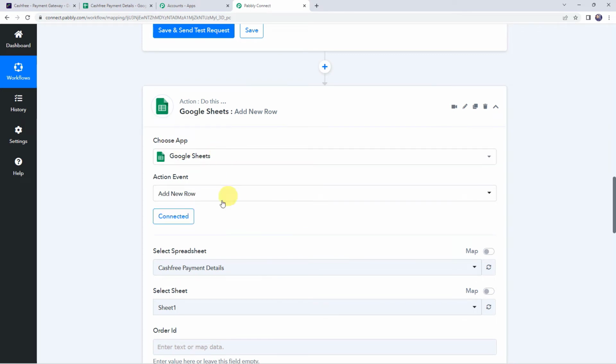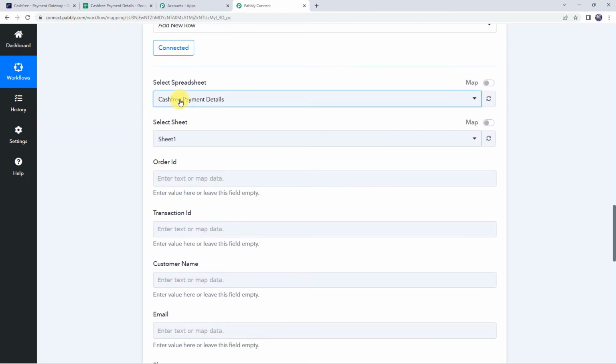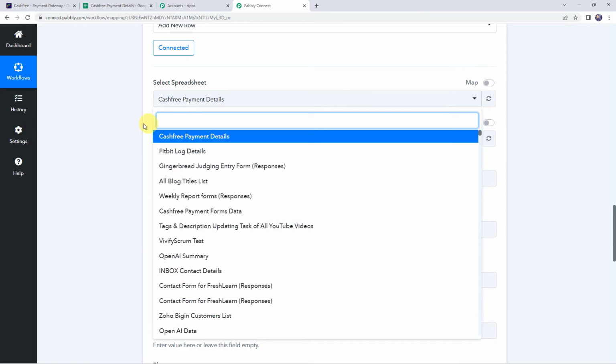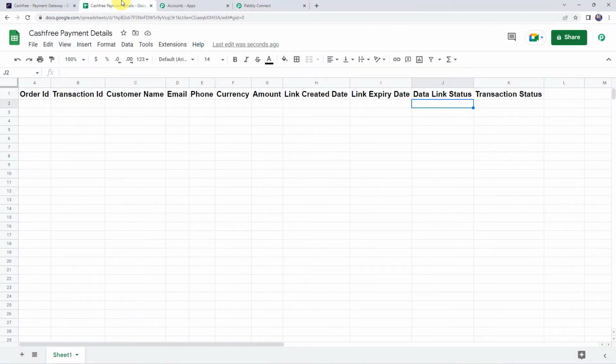Now as we have created a connection, here we can find all the spreadsheets that I have created in my Google Sheet account. So I'll just show you the spreadsheet that I have already created named Cashfree Payment Details, where I'm collecting all the details of the payment: order ID, transaction ID, customer details, currency, amount, even the link details and the transaction status also. And here you can see that my sheet name is Sheet1. So now I want all the payment details to be captured in this particular Google Sheet. So we are going to integrate this particular sheet with Pabbly Connect.